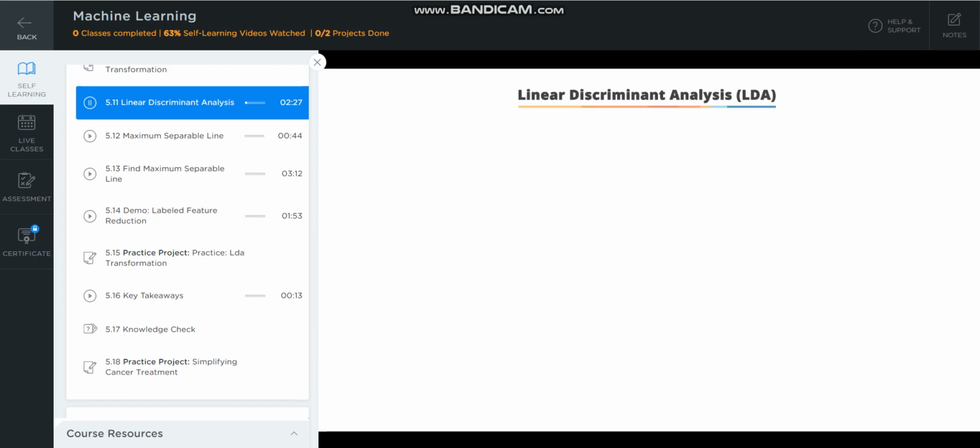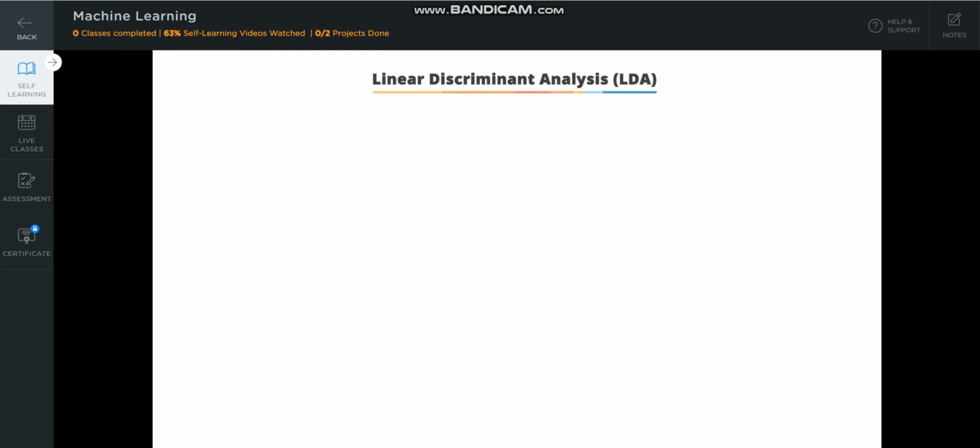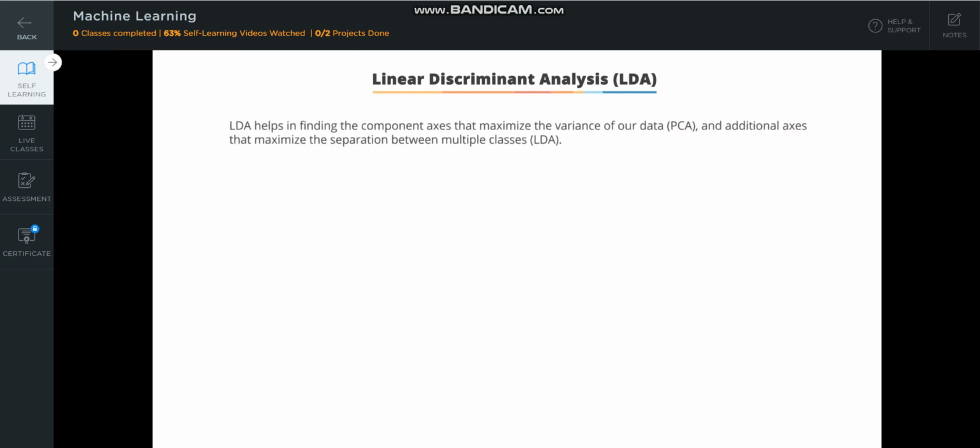Now let's understand what linear discriminant analysis is. LDA is similar to PCA, but in addition to finding the component axes that maximize the variance of our data, PCA, we are additionally interested in the axes that maximize the separation between multiple classes, LDA.